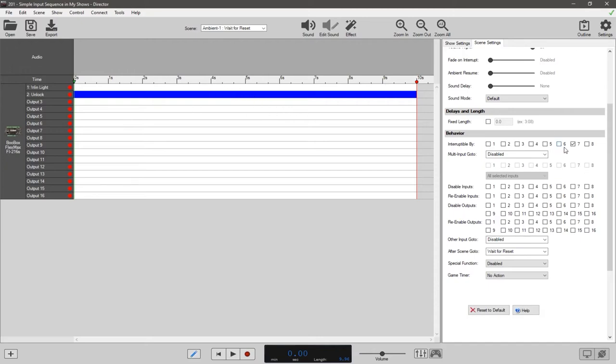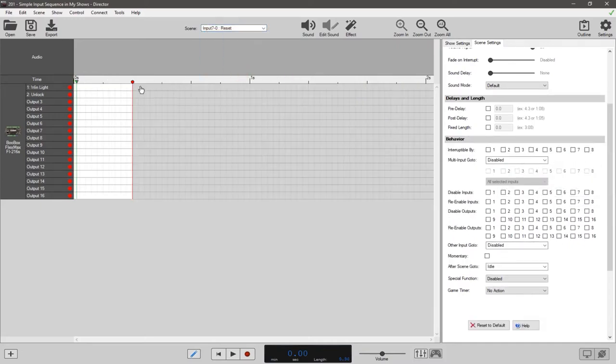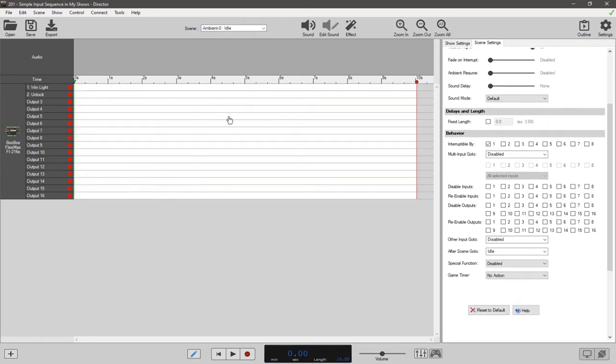So now this is waiting for input 7, which would then take us to reset. And all this does is, this is like a half second scene that resets everything back to kind of where it was, and then shoots us back to idle, which is now the game waiting state. So this is just a very simple input sequence show. Nothing too fancy here, and that's how it works.